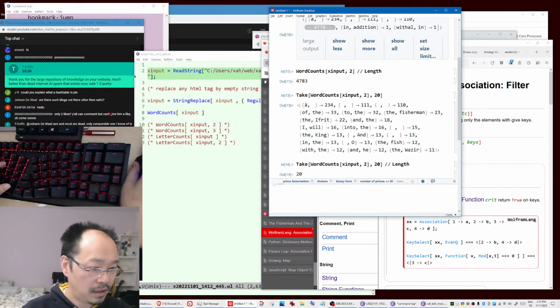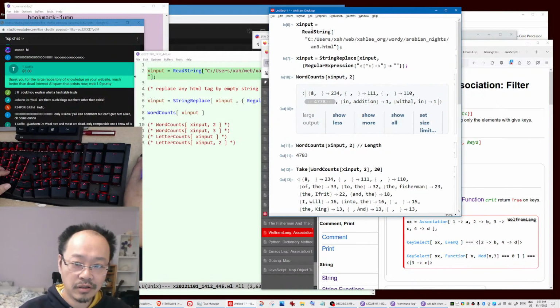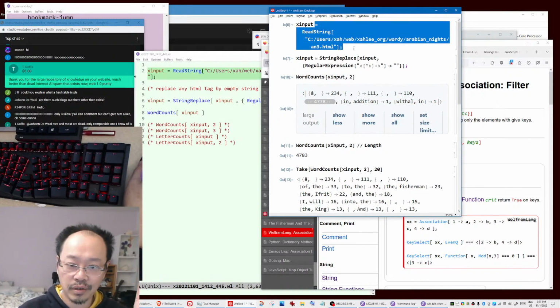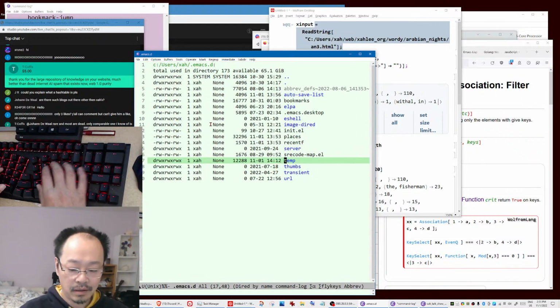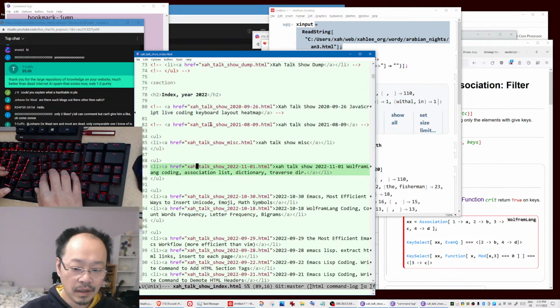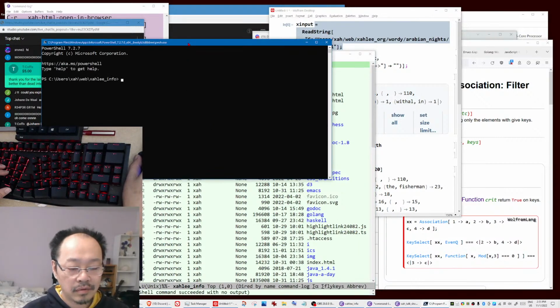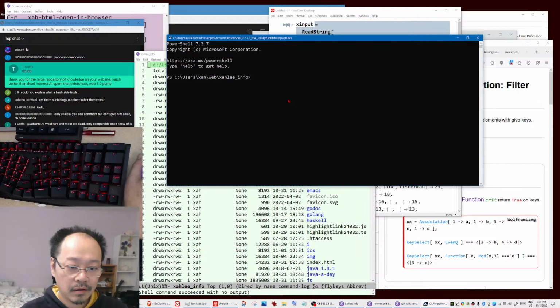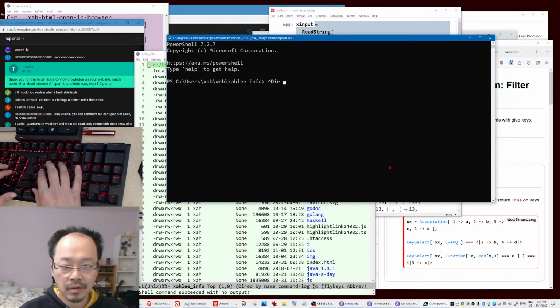Okay, let me get on to what we want to do today. I want to not just do the count of one single file. I want to go through a list of directories and count all. I have 7,000 files in my, let me show you. So I have something like xah info. So let's go to PowerShell, and what's going on?